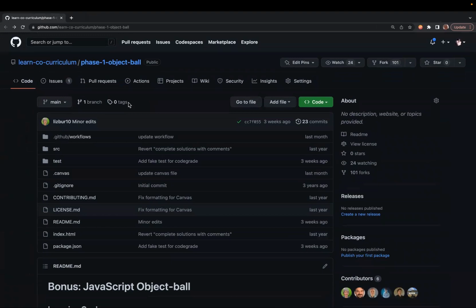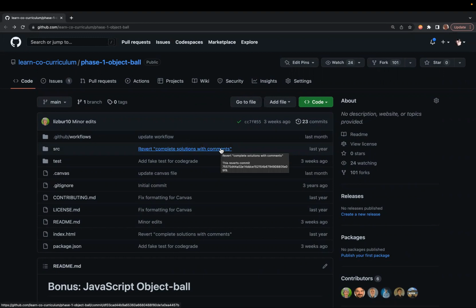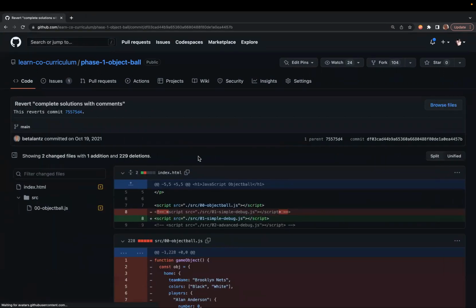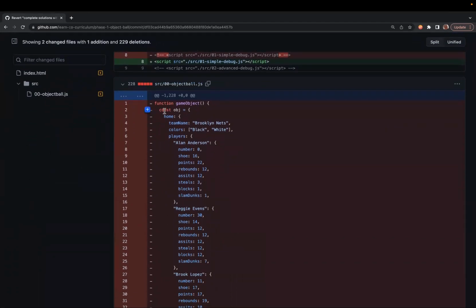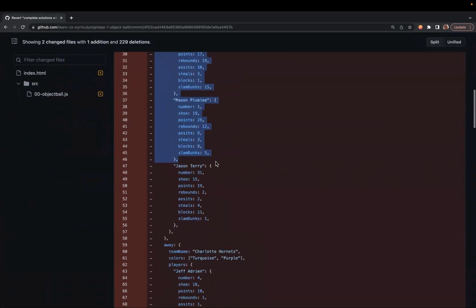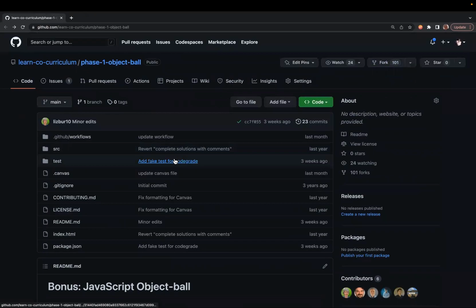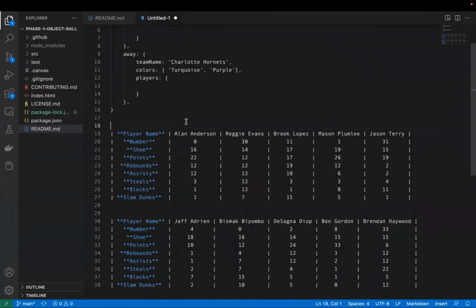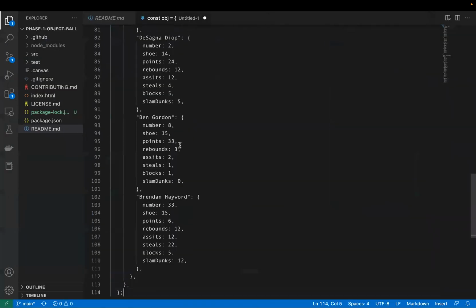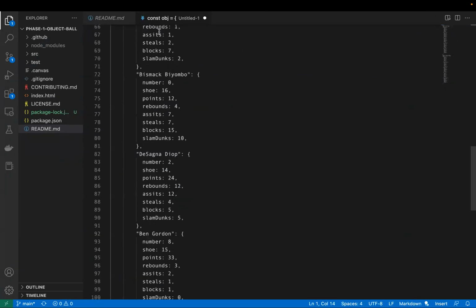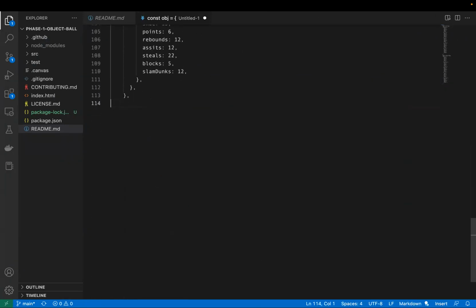But we can see here one of the recent commits last year was revert complete solutions with comments. So I'm going to go to that. And hey, look at this. Here's our object. Blam. Cool. And that has all the solution stuff in it too, if you are wondering. So our object looks like this. Do all the things match up? Probably not. I think we're here. Is that right? Let me copy.